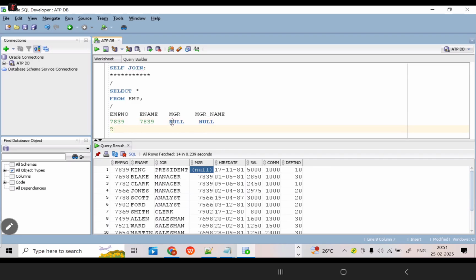Next, the second employee number. 7698. He's reporting to whom? Here, King only. What is the employee name? Blake. He's reporting to whom? 7839. What is his name? King. Is there any manager name column present in the table? No. Within the same table I can write the query; later I can write it.